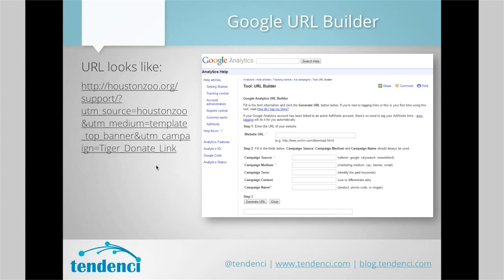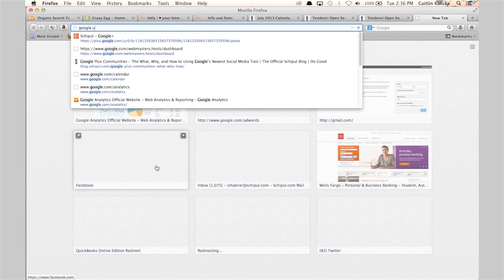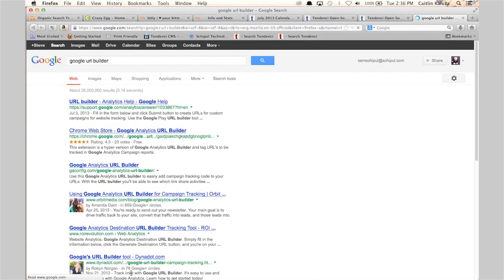So the way that you do that is you go to the Google URL Builder, and it has a long, crazy URL, so I always just Google it. And here you go. You see it's a super crazy URL.